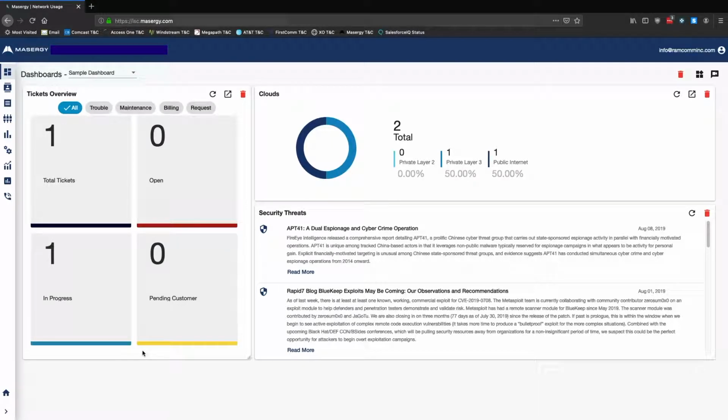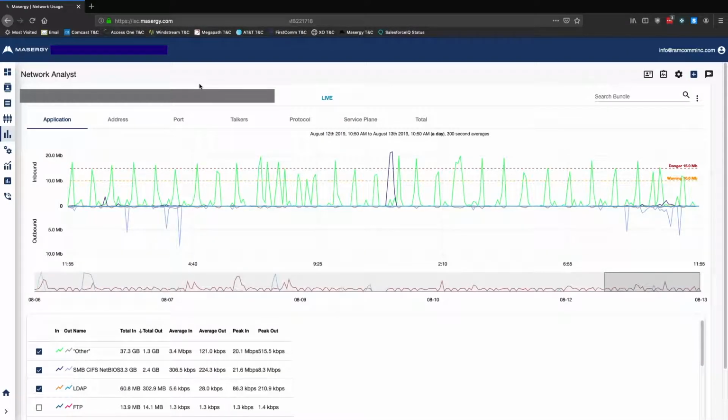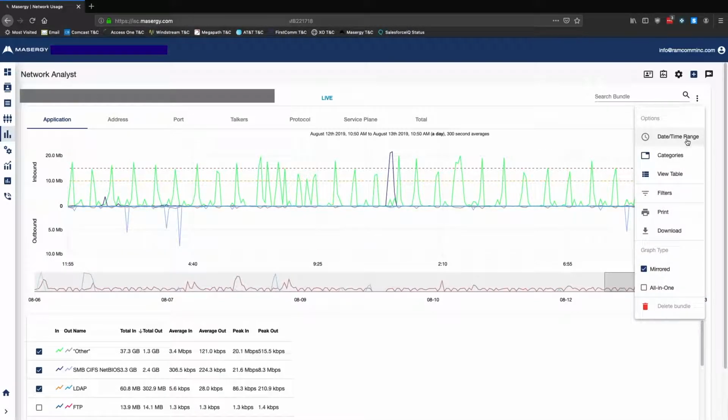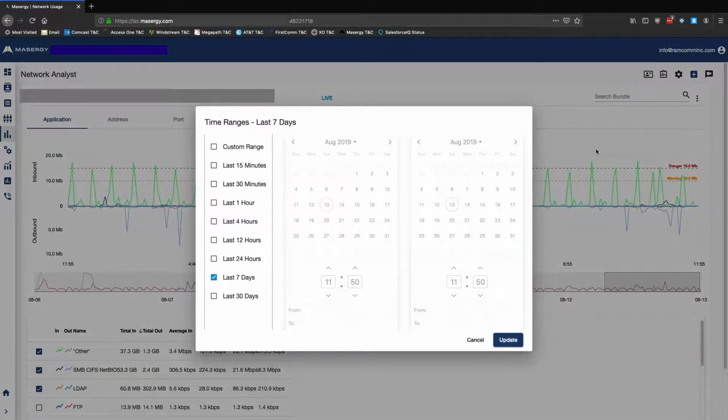The other most significant change to the Masergy ISC is their updates to their network analytics tool. Previously, you could only see this standard network analyst. By default, it shows you application usage over the past hour. That can be expanded by configuring your own date or time range, whether it's the last 15 minutes, up through the last 30 days, or anything in between.